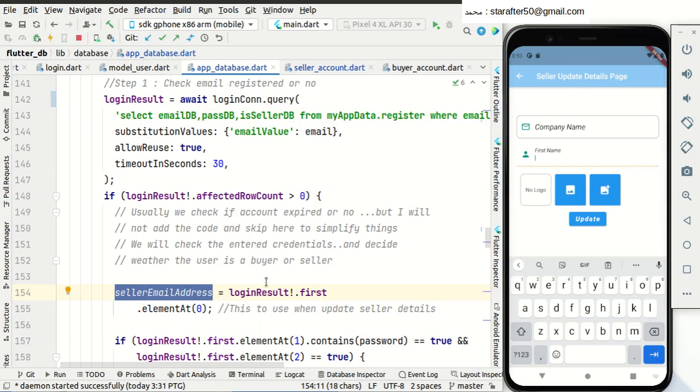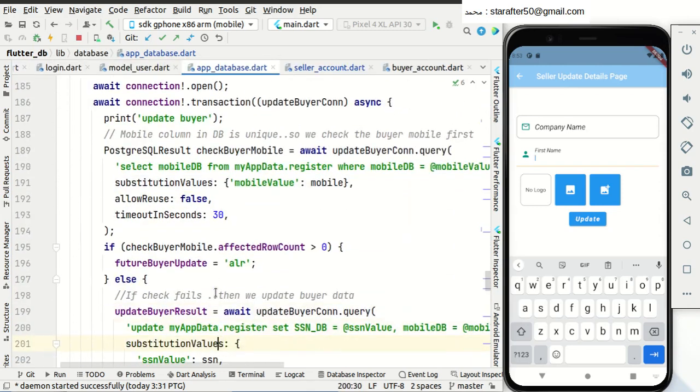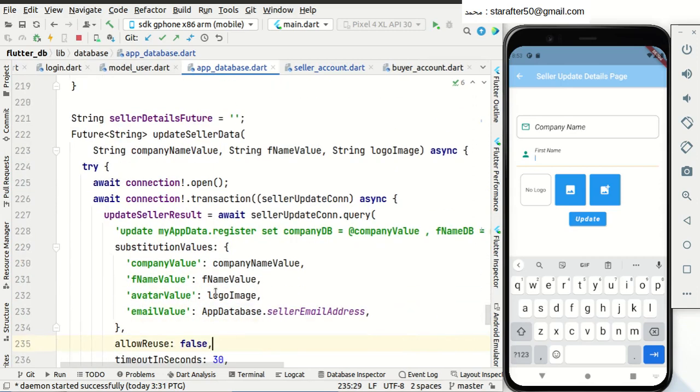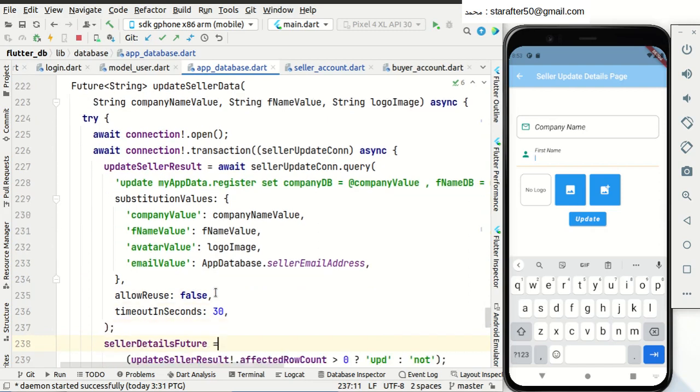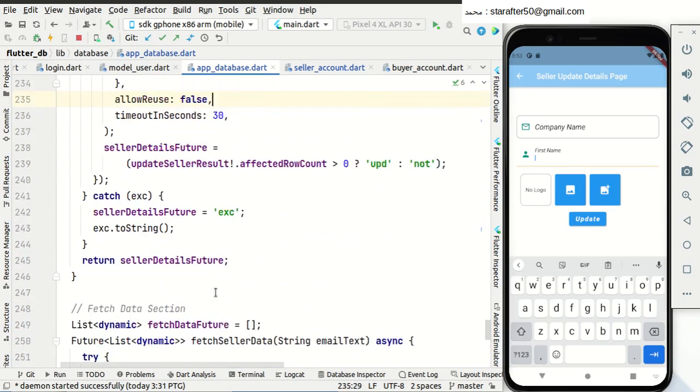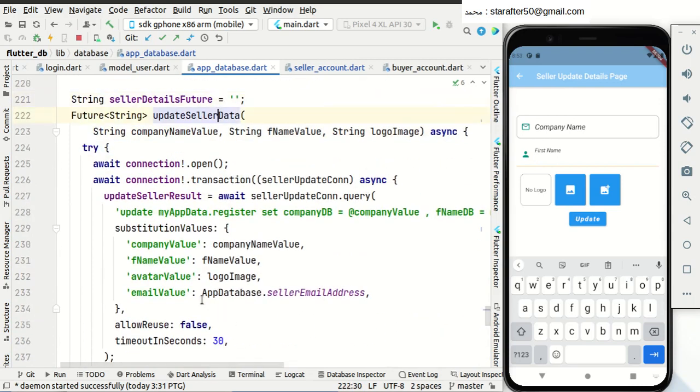Now this, we will get it when the user logs into his or her account. So we will get this email and we place it in a static variable. Later on, when the user wants to update the data of his or her account, of course the user has logged in. So we take that static variable, which contains the email, and then we can use it in here.